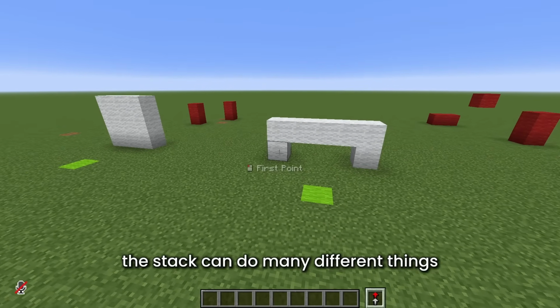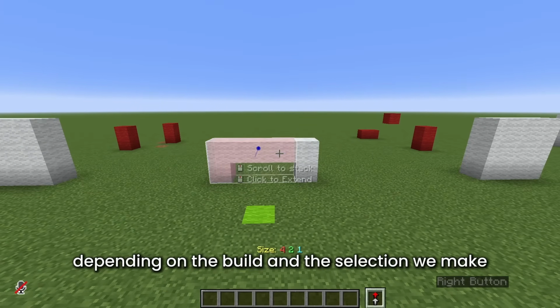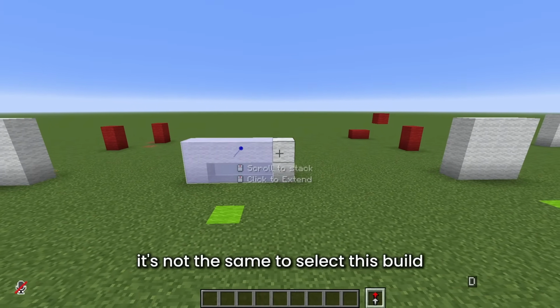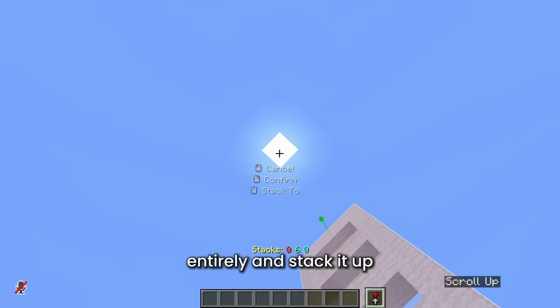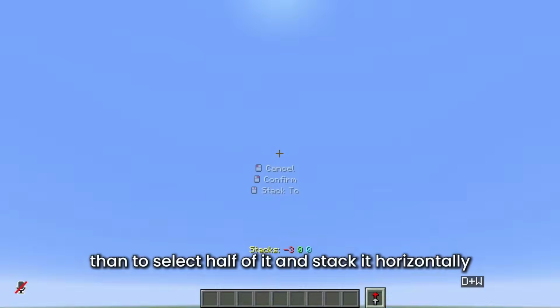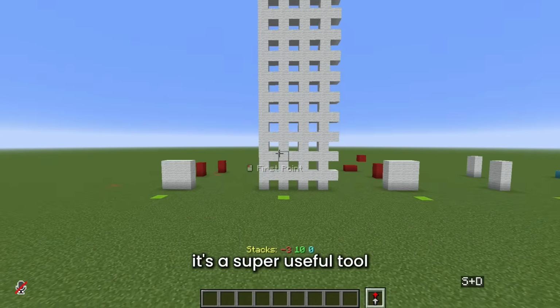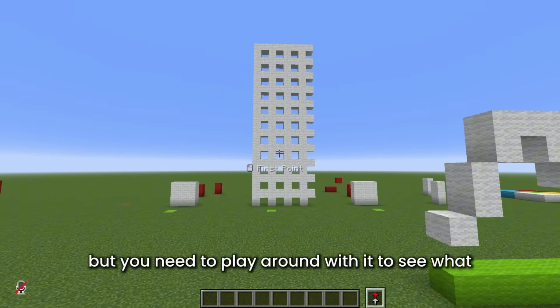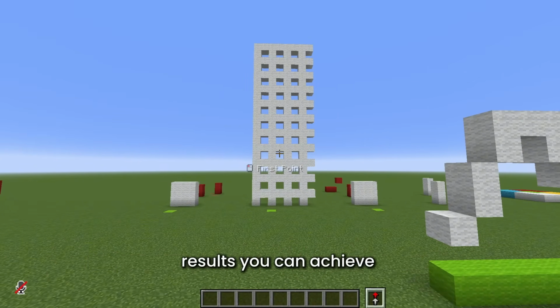The stack can do many different things depending on the build and the selection we make. It's not the same to select this build entirely and stack it up than to select half of it and stack it horizontally and then up. It's a super useful tool, but you need to play around with it to see what results you can achieve.